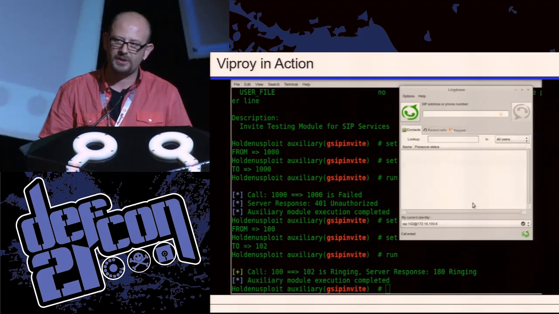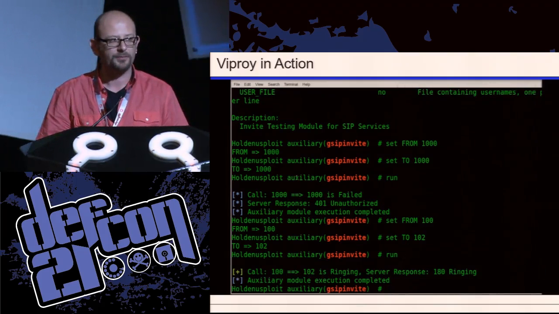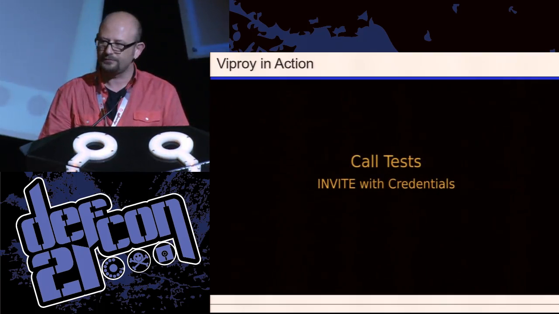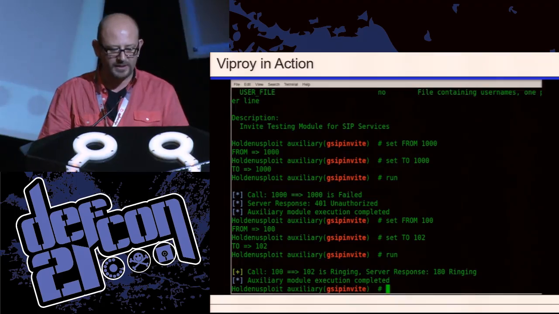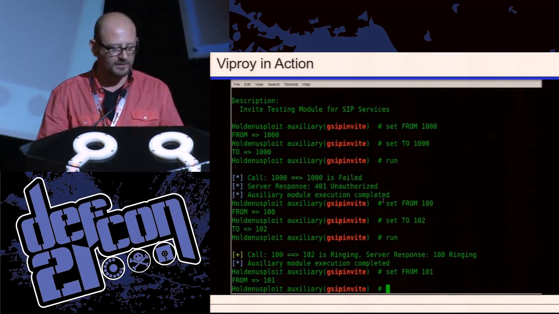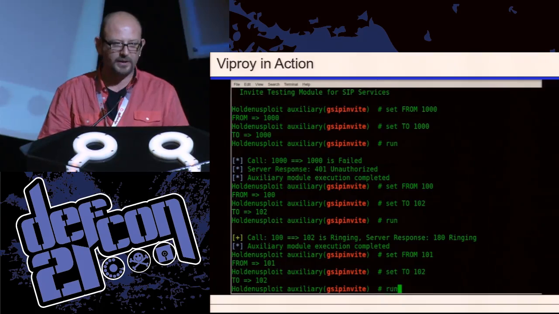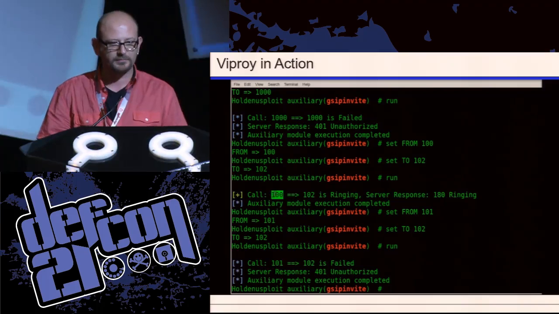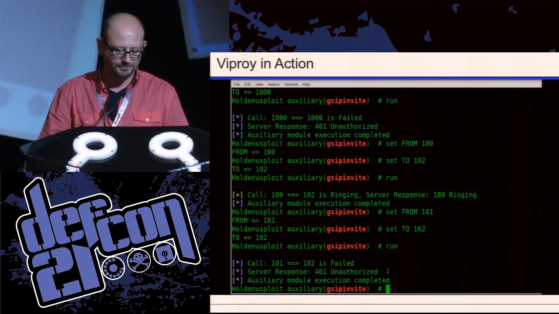This is a basic demonstration, basic features of VIPROY. I will talk about these basic features now, but I will discuss a few advanced attacks in this session. Also, I have another demo at the end of this presentation for these advanced attacks.